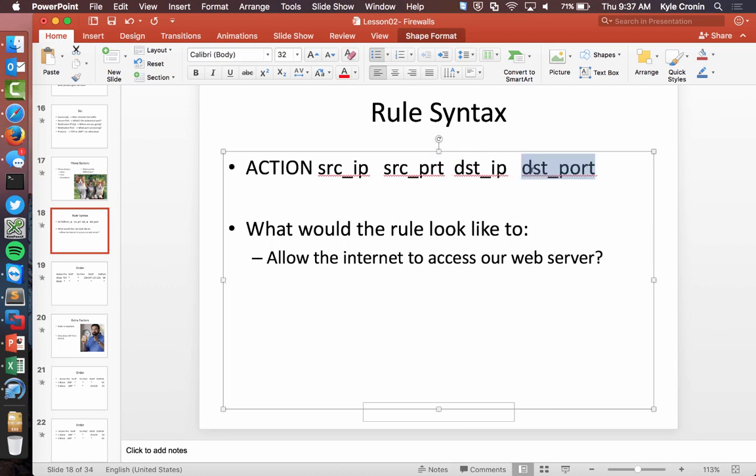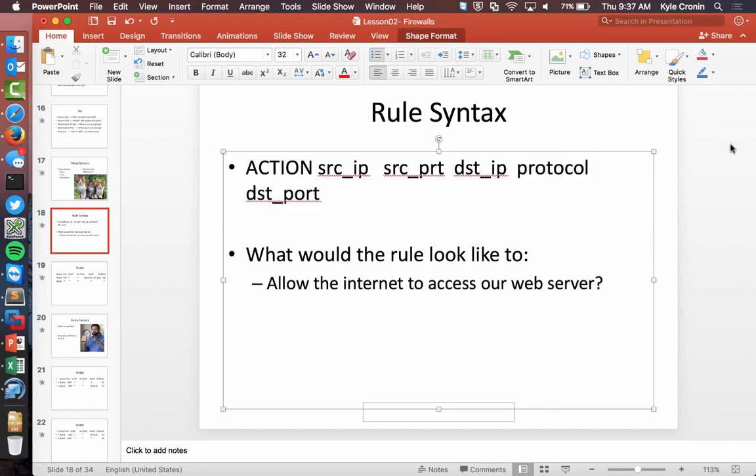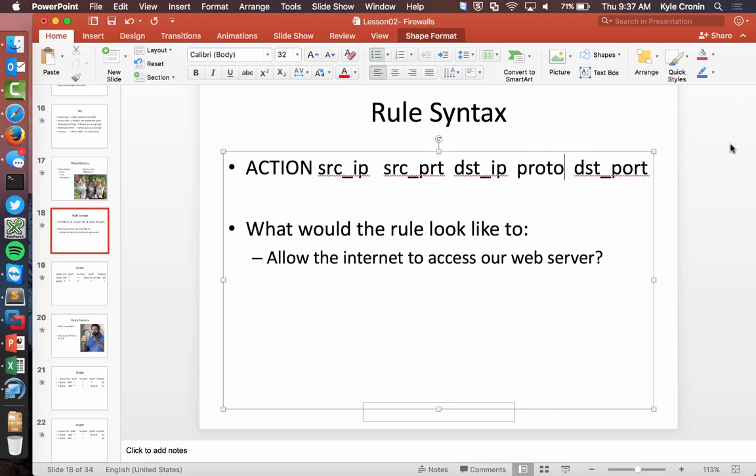Destination IP is where we're going, then destination port. What's one other thing that's usually going to be inside of our firewall rules? Like the type of packet, TCP or UDP. Yeah, so you'd have protocol in there, if it's TCP or UDP. So that is the basics of making our firewall rules.